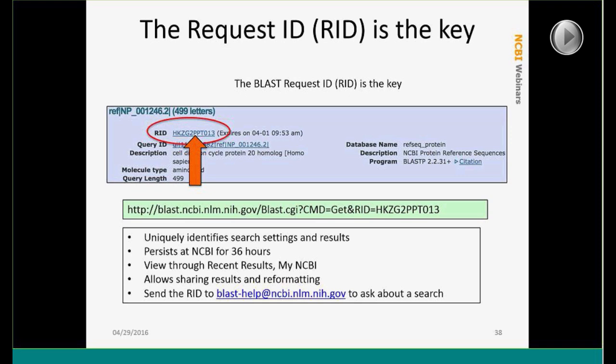If you click on that link, it will give you a URL like the one in the middle of this slide. And you can just paste that in a web browser and get your results back, or you can send it to somebody you know that you want to show them your results, or you can send it to us.